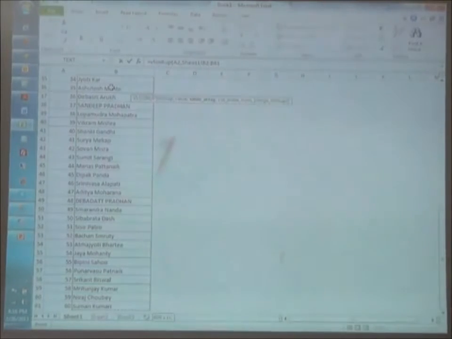Lookup value, I wanted to look up this particular value. And then I have a table array, where I wanted to look up this particular value, which is, I wanted to look at this. And then column index number. If you have selected a table, let me do that.